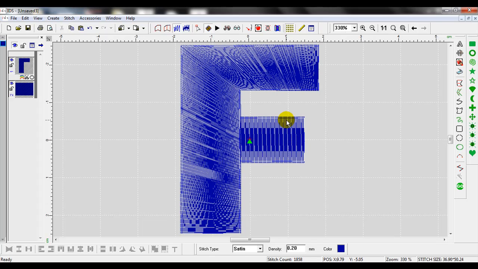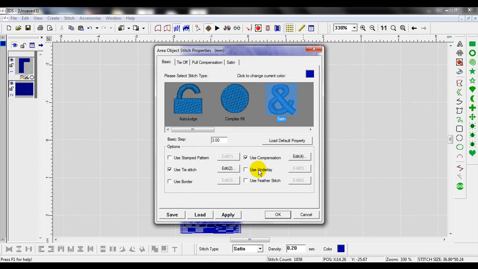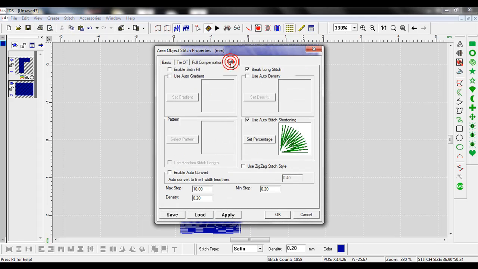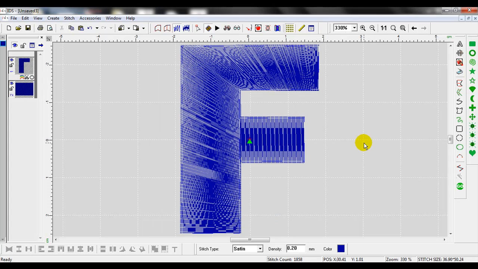So I've selected both these areas. I'm going to go to the stitch settings. We're going to go to the satin tab at the top. We're going to deselect use auto stitch shortening. We're going to hit apply and then OK. So now our satin stitch shortening is completely out.